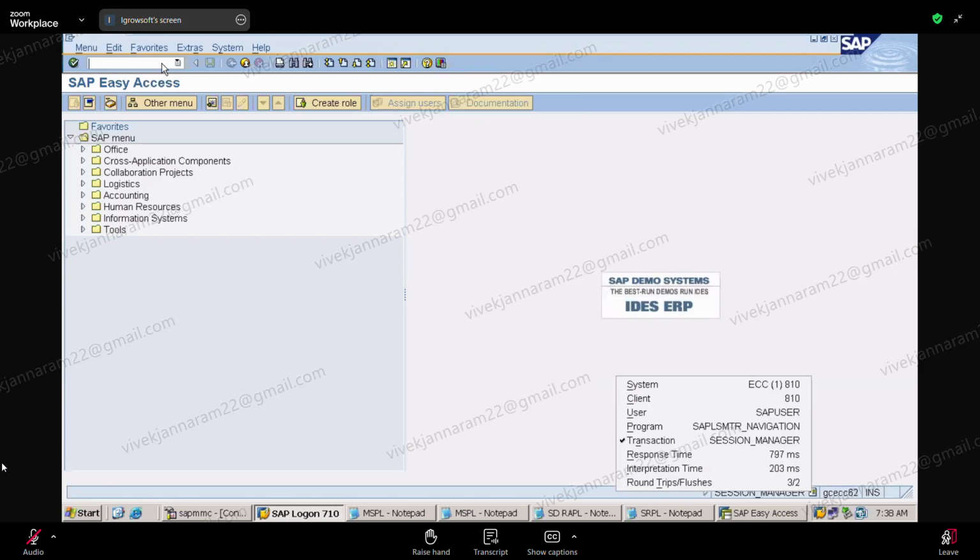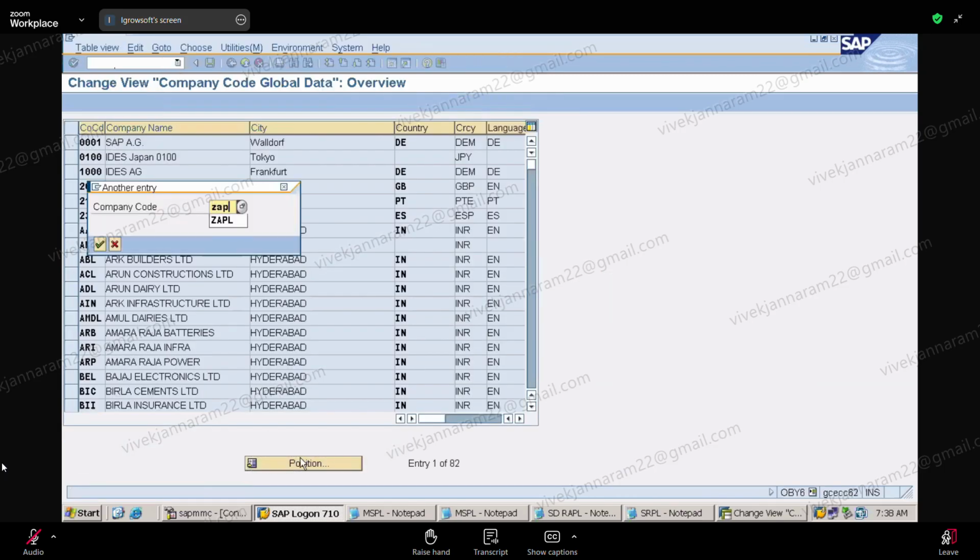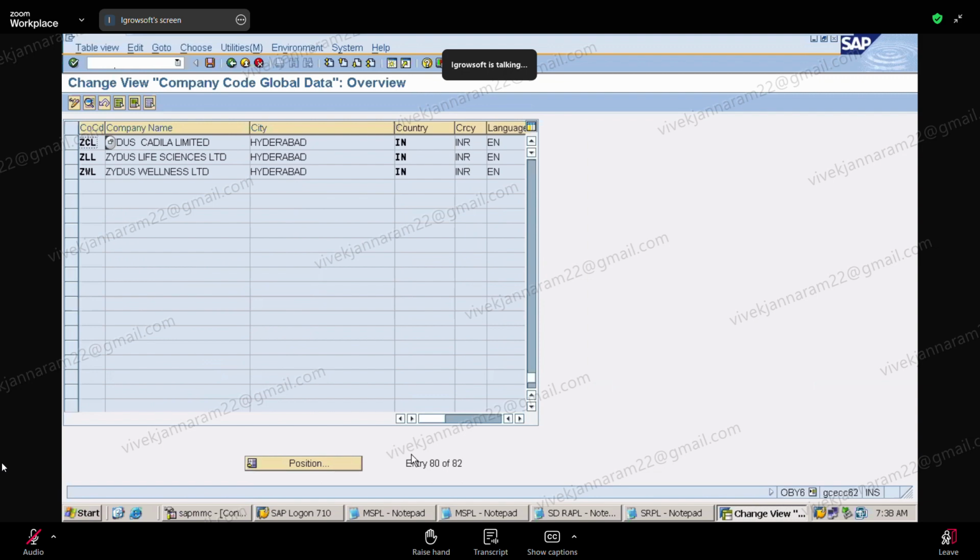If I go to OBY6, is my company code there? No. Are my 21 steps there? No, not there. Right? That was created in the 800 client, the golden client.